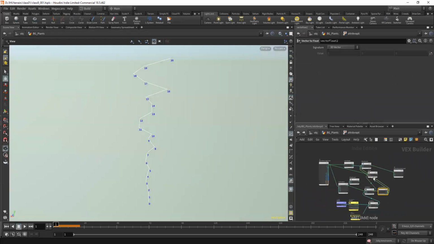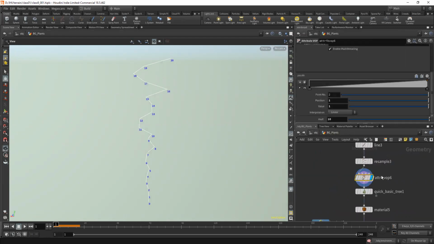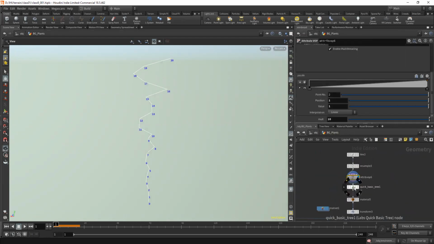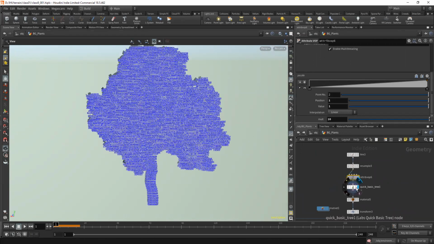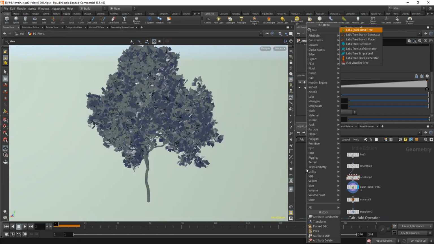It's pretty simple. The resample is just adding more points. The attribute VOP, this looks messy, is going through and adding some disturbance to those points. Now, none of this is necessary really with this tree builder. I'll show you, we could take this. This is what it outputs. So the tool is Tab, and then you just type tree, and you'll see this Labs Quick Basic Tree.